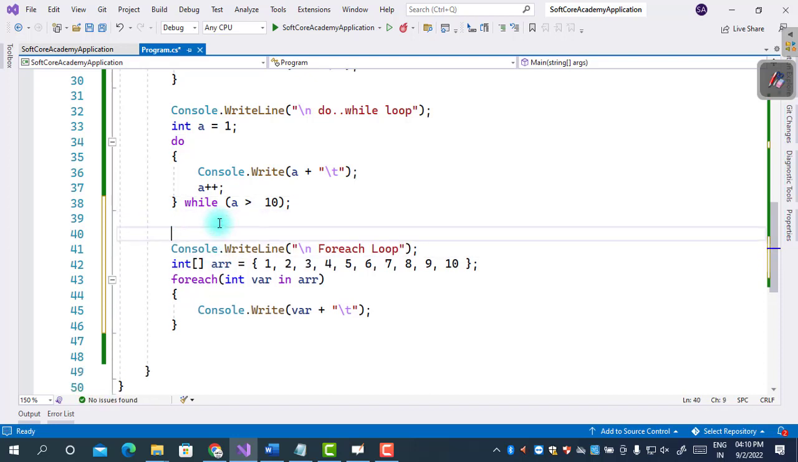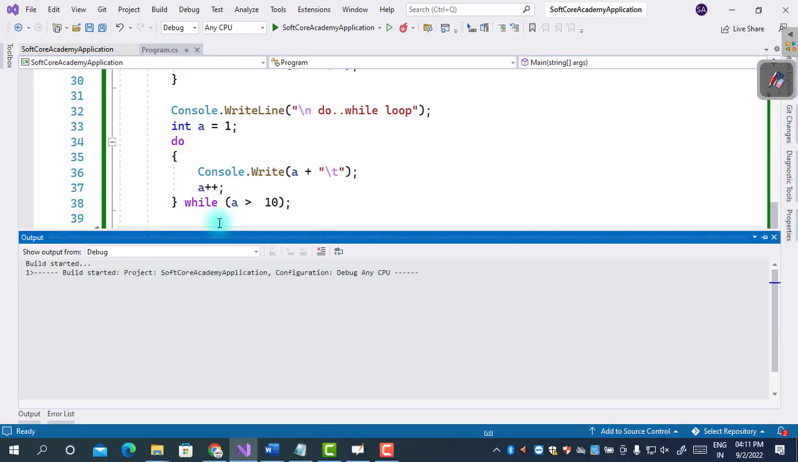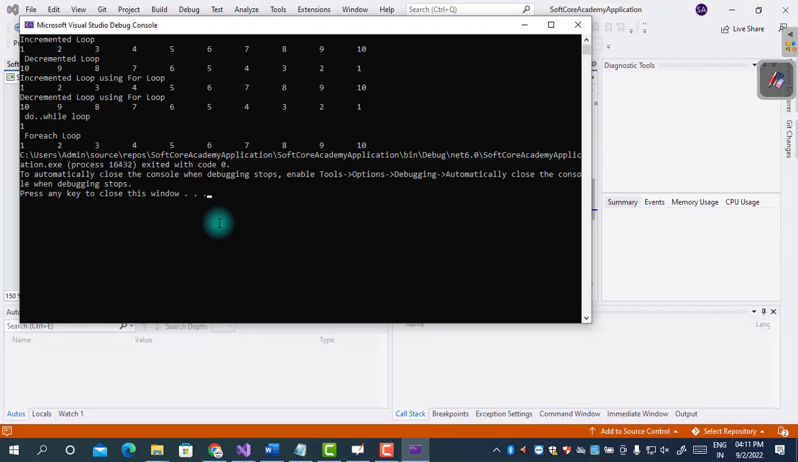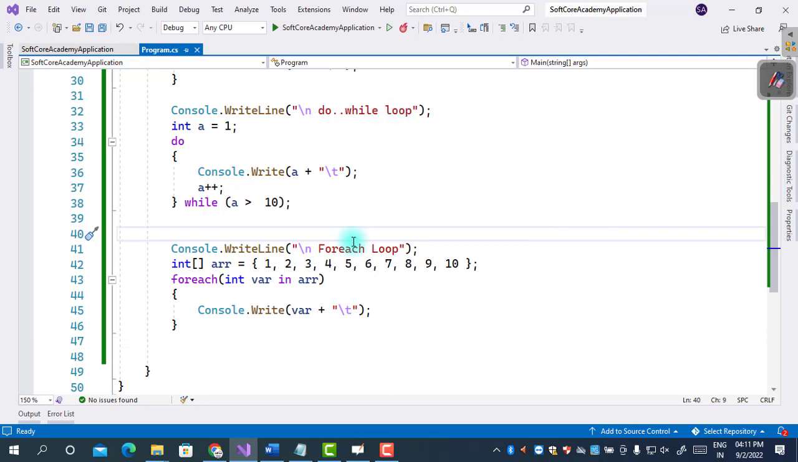You can iterate any type of collection, whether it is array list, stack, queue, any type of collection data type we can iterate using a for each loop. Now you can see here in the for each loop we start from 1, all the elements of the array are displayed here using a for each loop. So these are the 4 basic types of loops available in C#.